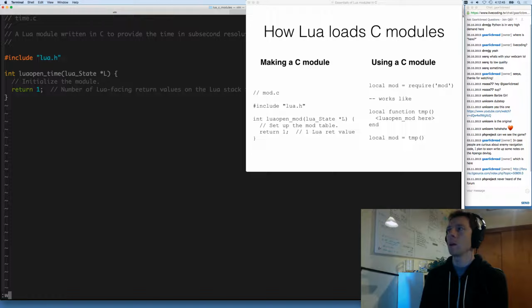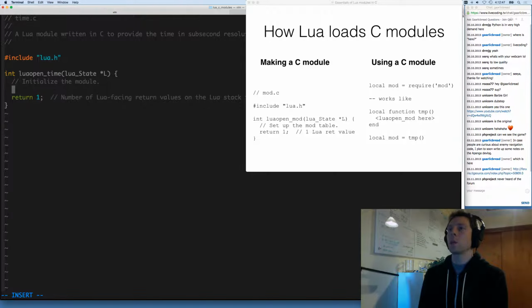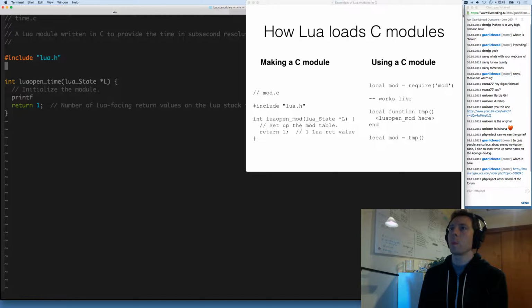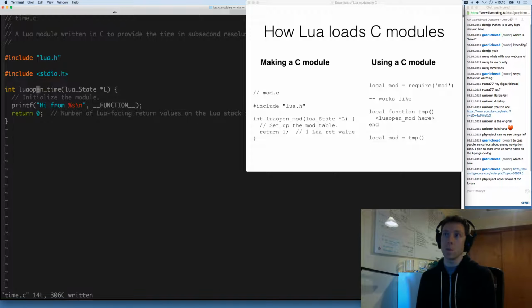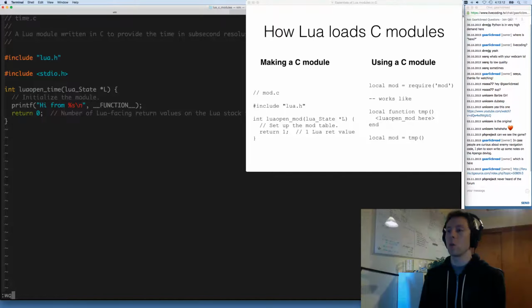Now I'm going to do something a little bit unusual here. Just to get started showing you how it works, I'm going to print "hi from", and then I'll use this compiler-defined macro called __FUNCTION__, and I'll return 0. Just to be clear, this is an unusual thing to do, and I'm doing it just to show you how this stuff works.